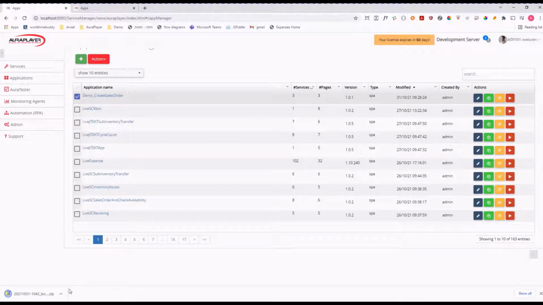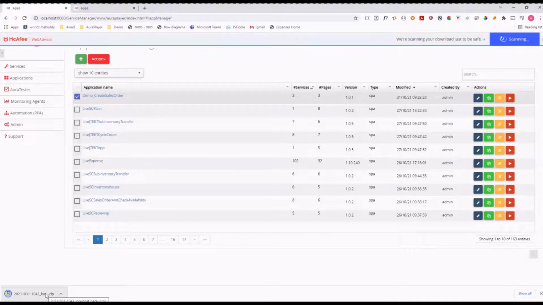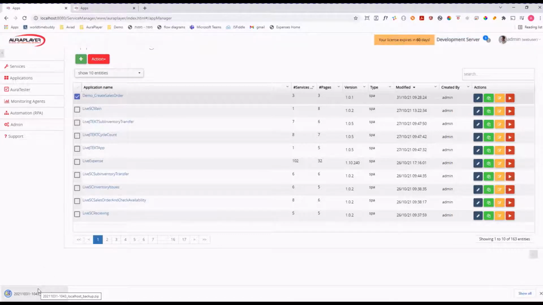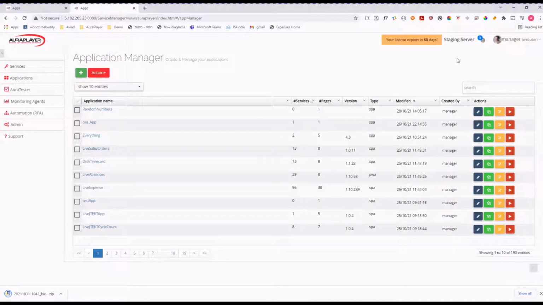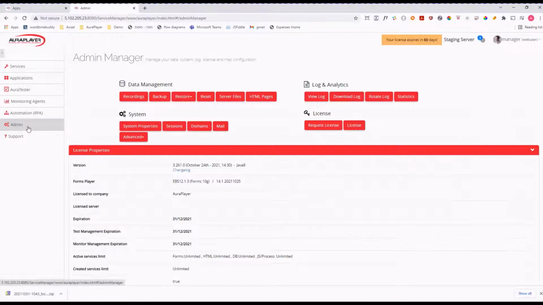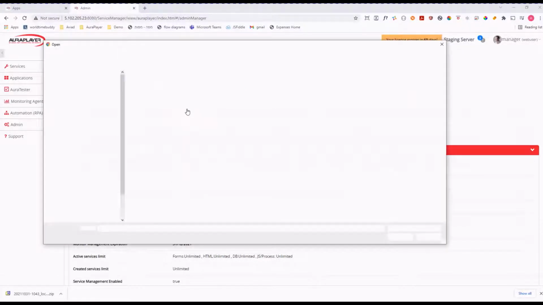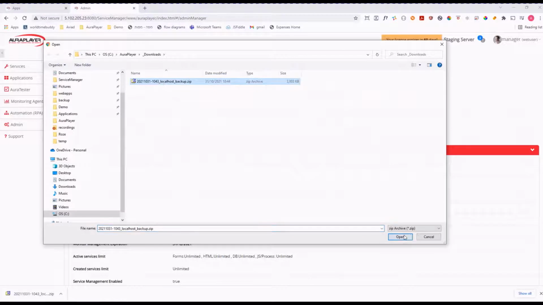Of course, I can use this backup file for an actual backup, but in our case, I can also use it to move the application and all its subcomponents to another environment. So I'll just go to my other environment, which is my staging server, and here I will go to the admin part, and now I will just restore the file that I've just created with all the application parts.